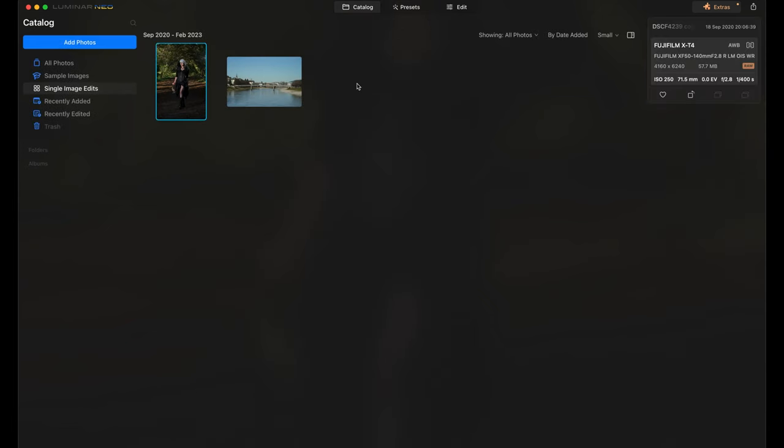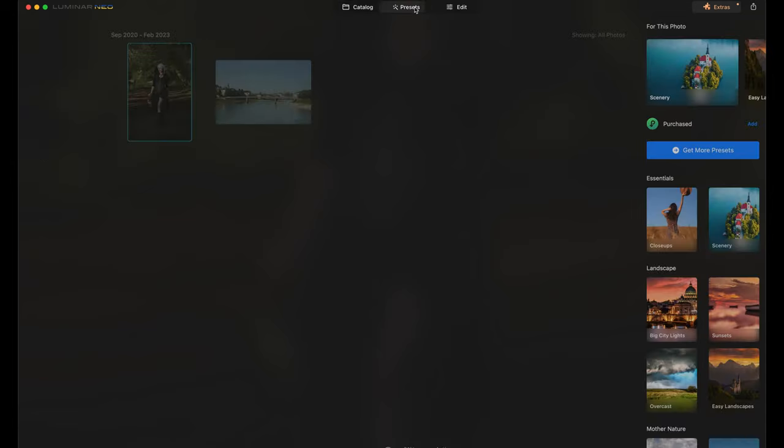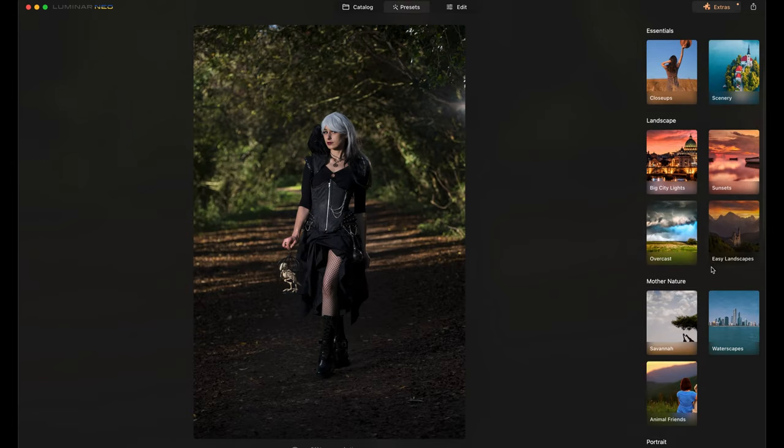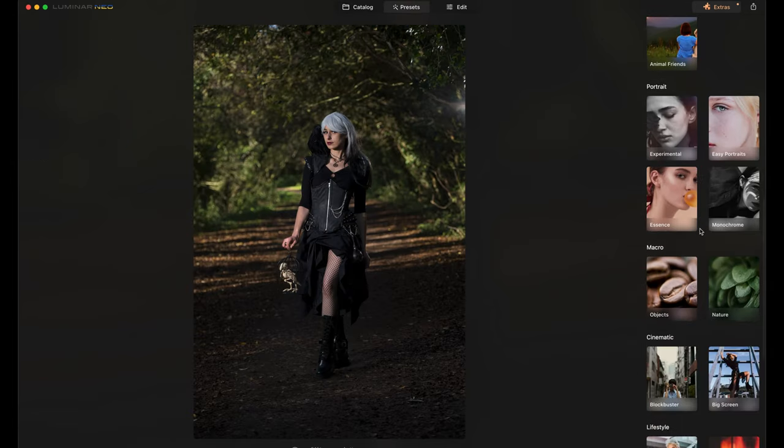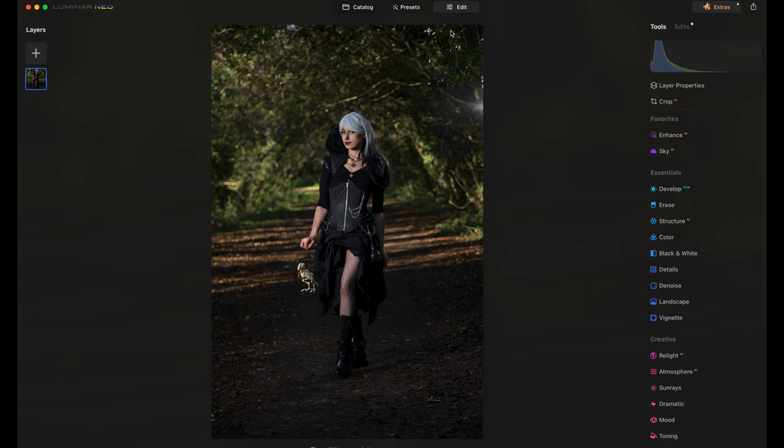So let's go quickly one more time through the layout. As mentioned, on the left-hand side, you got your catalog, you can add your photos, all photos, sample photos, single image photos, recently added, recently deleted. You got 3 tabs here at the top, basically your catalog where you can choose your image. Then your presets, where you got a bunch of presets already, but we're coming down to this in a minute as well. And then basically your edit tab, where you can see all your sort of adjustments you would like to do.